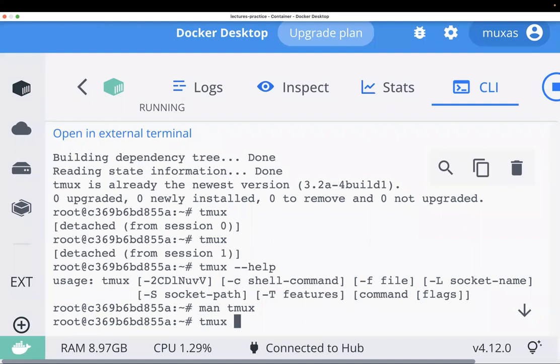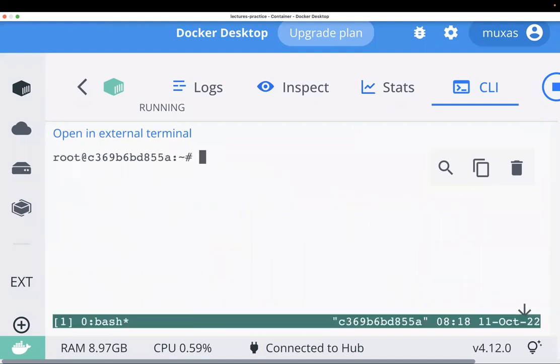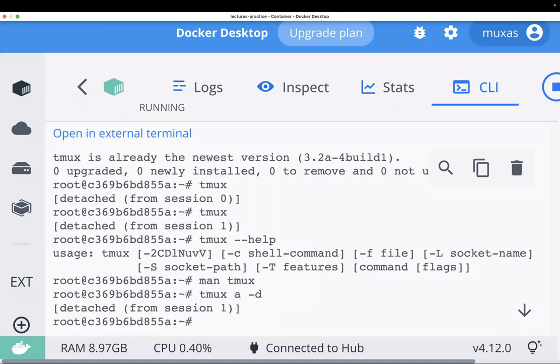Let us reattach. So to reattach, we press something like that. And we're attached to the first session. Control B and D for detach. This is what I used to attach back.